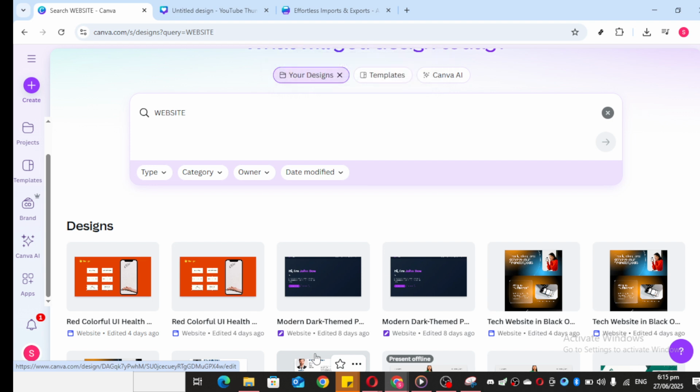Managing your projects on Canva is all about knowing these simple steps to organize and keep your workspace tidy. Hopefully, this video helps you stay on top of your creative projects with ease.